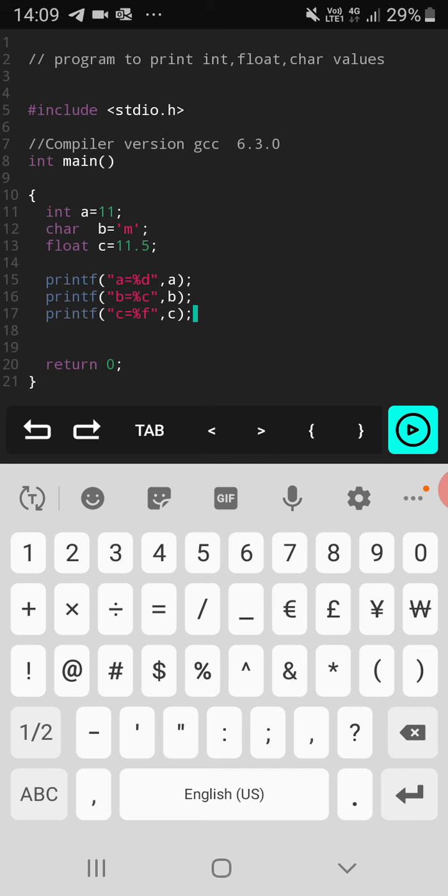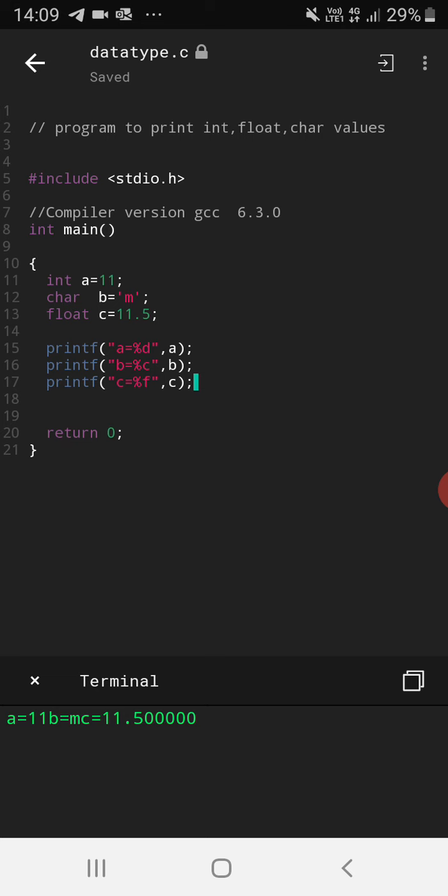Now let us run the program. After the execution, I am getting the value as a is equal to 11, b is equal to m and c with the value 11.5.